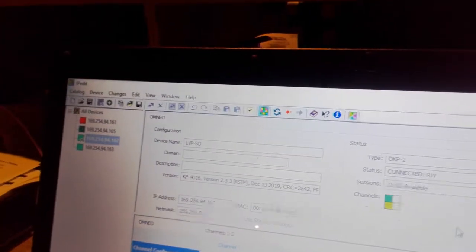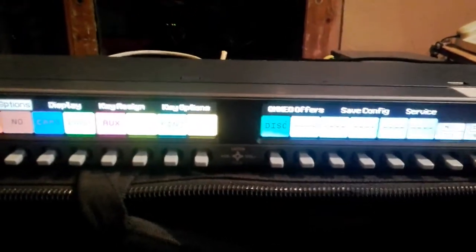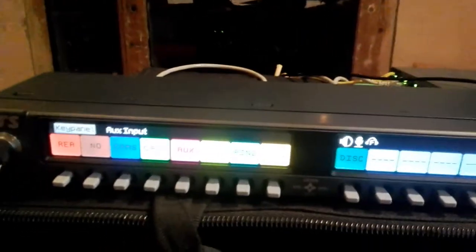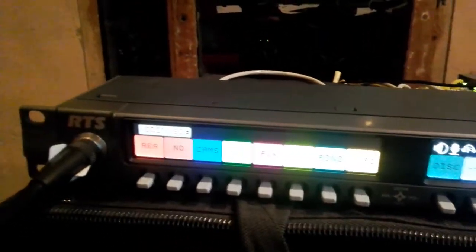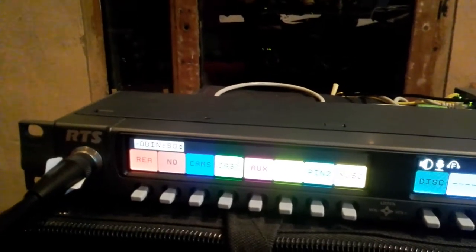That's all I want to show you to configure the panels with the ODINE matrix. Remember, you need to do the crosspoints first, from the matrix to the panel and the panel to the matrix. And also you need to change the OMNEO offers in the panels. K panel here, and you need to change this if it is not selected.